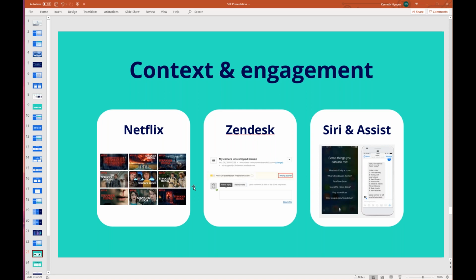Zendesk is another example, where they actually predict a satisfaction score for the user, and then the user has the ability to correct that. So that's how they're doing some of their machine learning on user satisfaction.